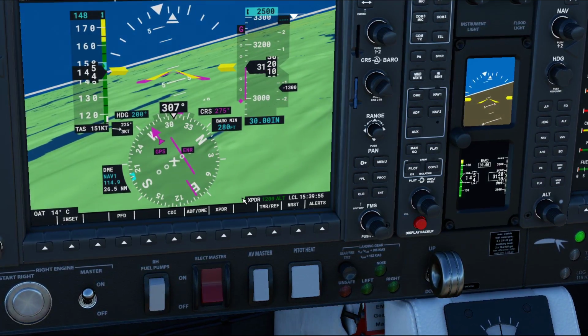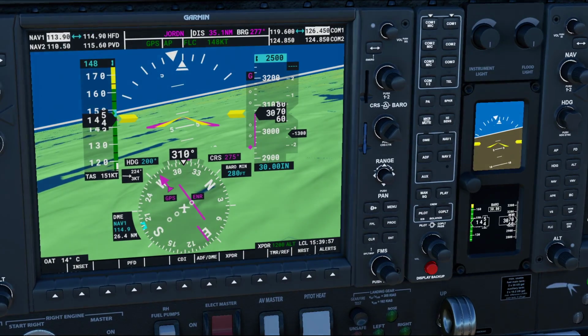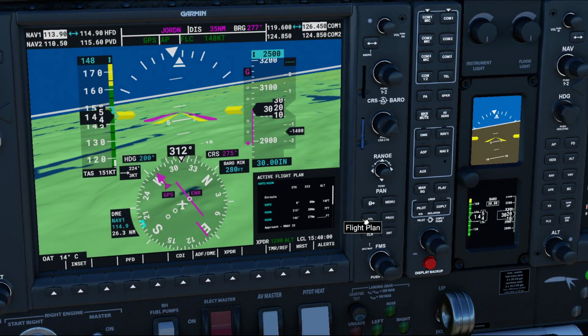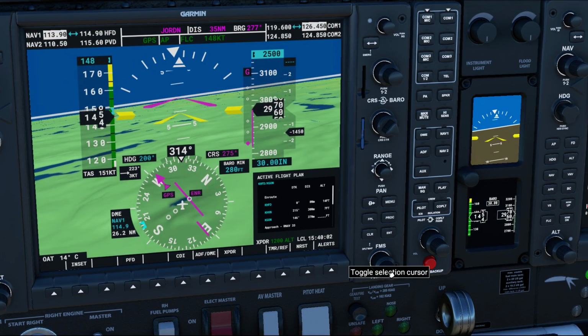Now, one big difference between the G1000 you're probably used to and this one is the fact that in this one, you can't click on the flight plan button. Go like this.